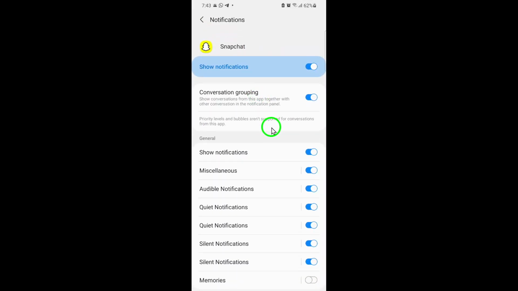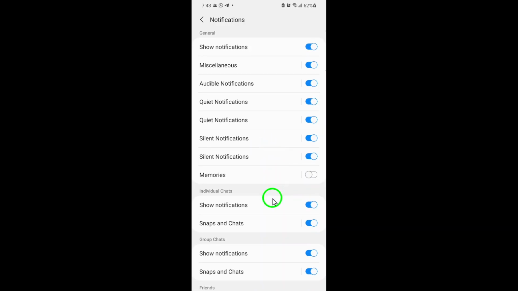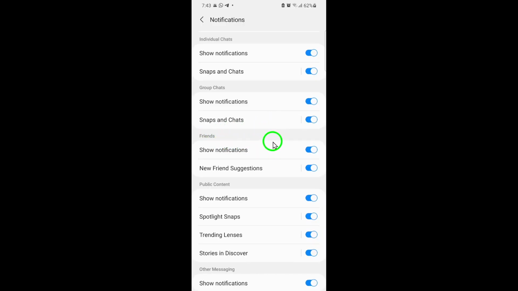Now, tap on Notification Categories. Here, Snapchat breaks down notifications into different types so you can customize each one. Among these categories, look for one labeled Friends. This is crucial because enabling notifications here ensures you'll get alerts when your friends send snaps or messages.